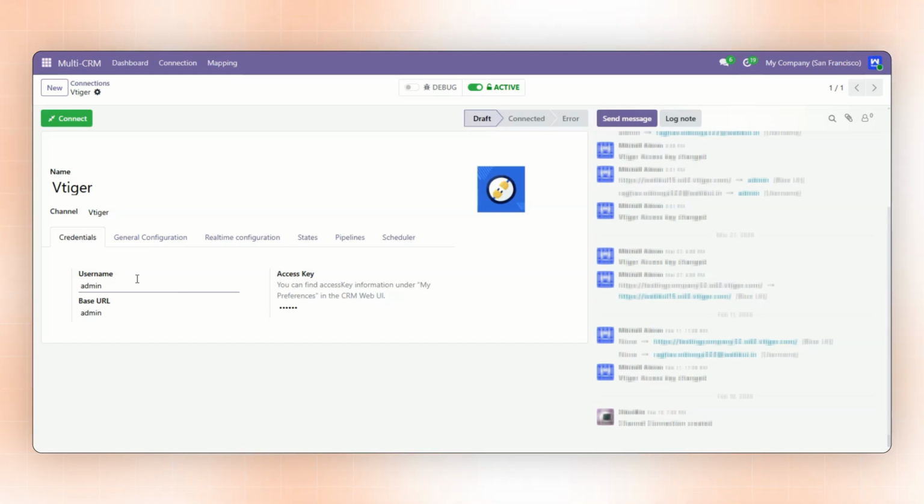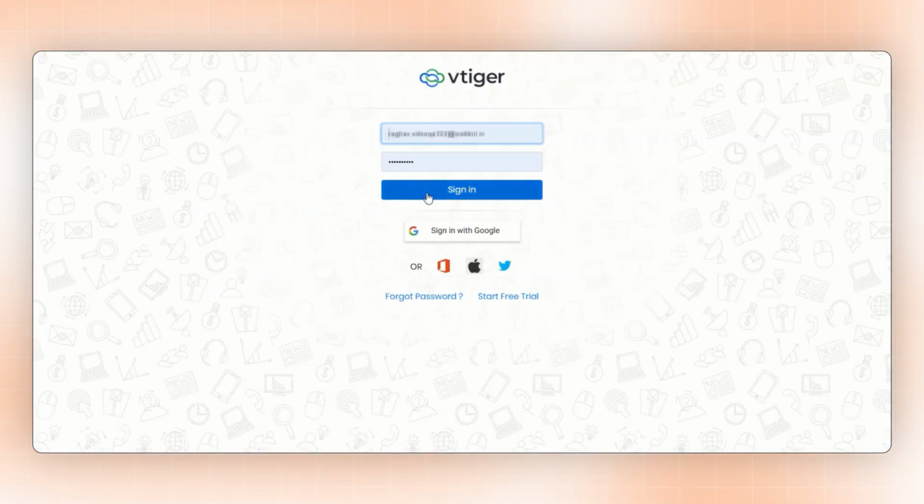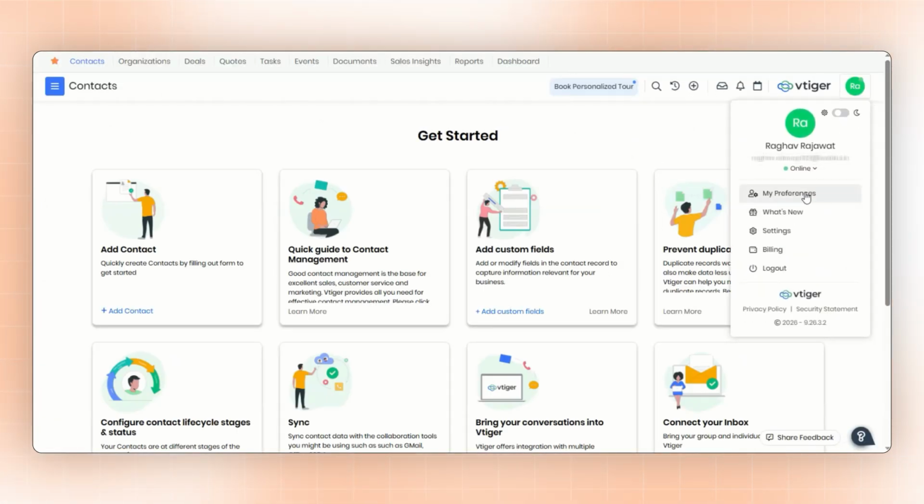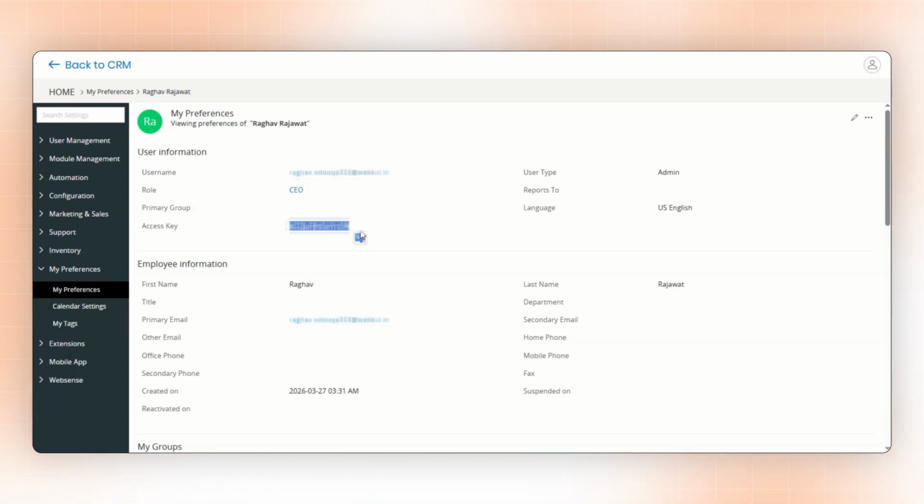To get these credentials, open your Vtiger application and log in using your username and password. So now go to the Vtiger application and enter your username and password, then click on the Sign In button. After logging in, go to My Preferences, and here you can see the access key is present. Just copy the access key.